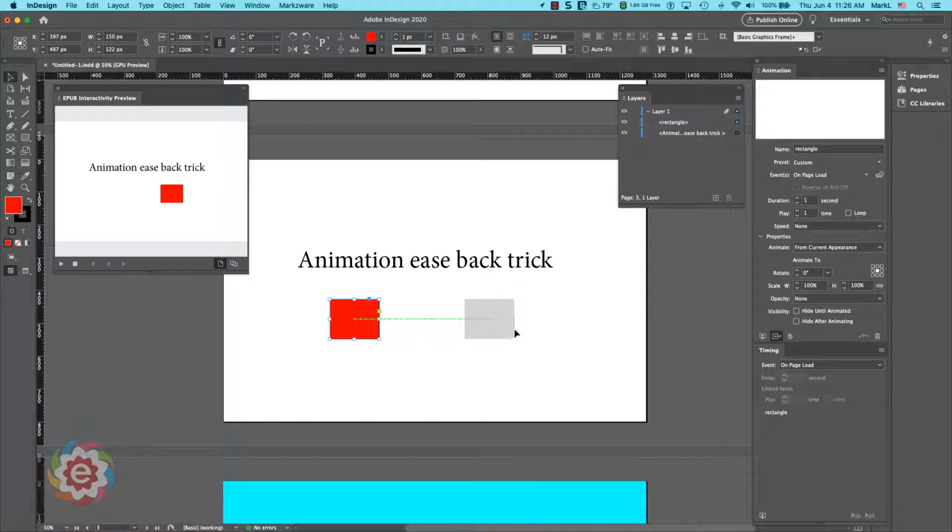In fact, I see a ghost of it here. That's because this little icon in my animation panel called Show Animation Proxy is on. So this is showing me where it's going to animate to. Let's preview this. Okay, it moves from here to here. That's fine. Notice it does it at a constant speed.